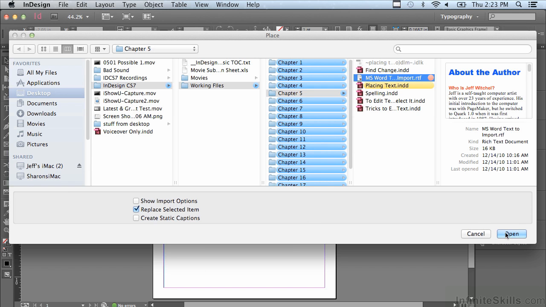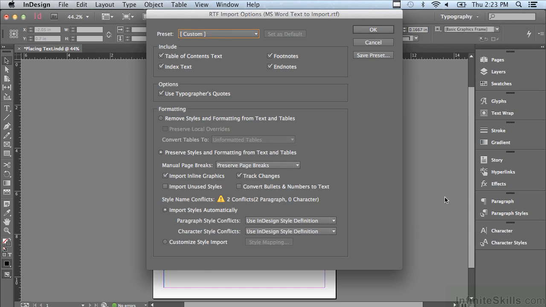I hold down my Shift key and then click on Open. That brings me into my RTF import options. And the name of this particular file is MS Word Text to Import.rtf. The first section has to do with what is going to be included in the text that's coming in. Anything that's checked here will come in with this text, including by default tables of contents, index text, and footnotes and endnotes. If I didn't want that kind of text coming in, I could simply uncheck it.